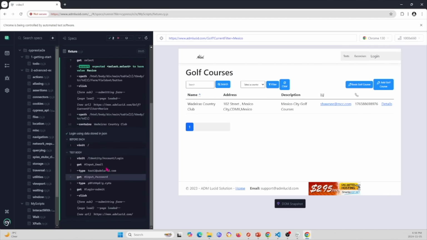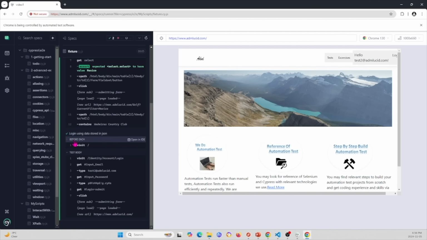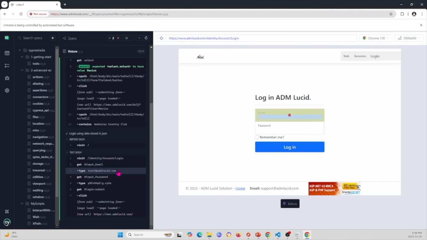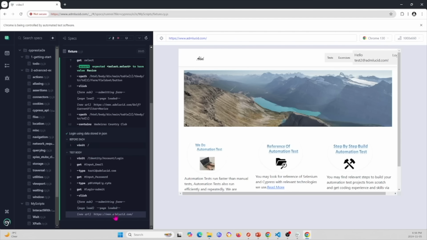For login, same thing. We start at base URL because we have before each, which brings us to the base URL. We go to this URL afterwards. And then we input our username and password and we log in. So yeah, so that's Fixtures.